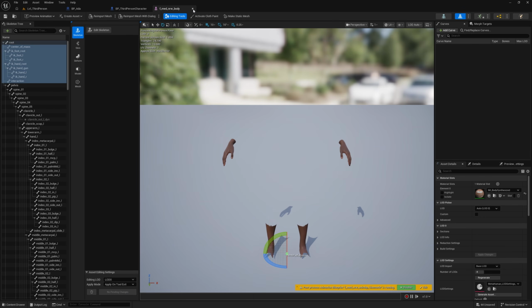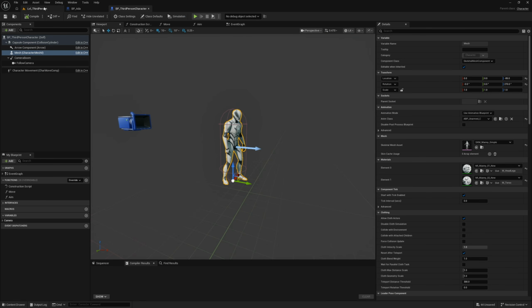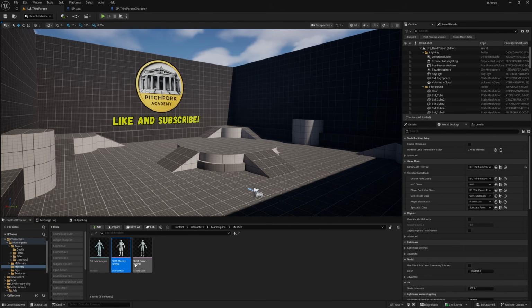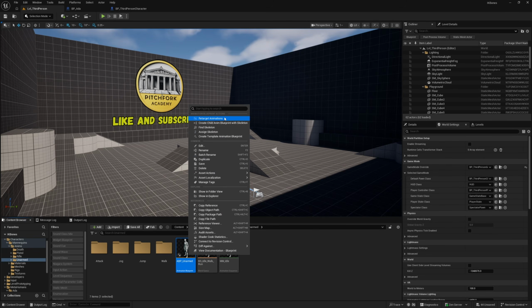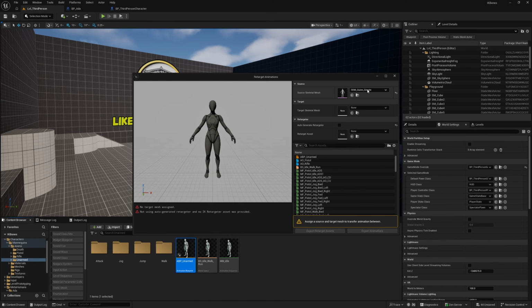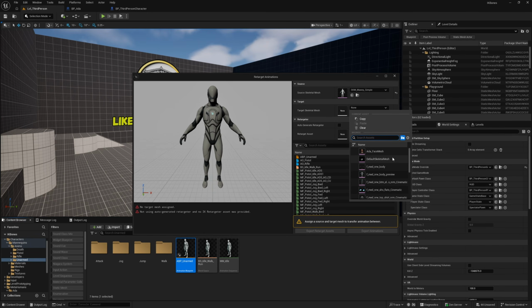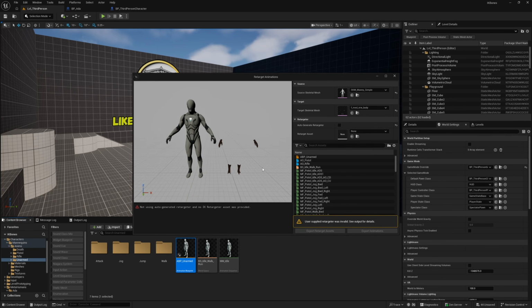And I'll also close my Metahuman skeletal mesh, and let's go ahead and try to retarget those animations once more. So go to anims, unarmed, AVP unarmed, and I'll retarget animations. I'll select Many as my source, and my target, I'll select my Metahuman skeletal mesh. I'll select the auto-generated retargeter that we altered and saved earlier.